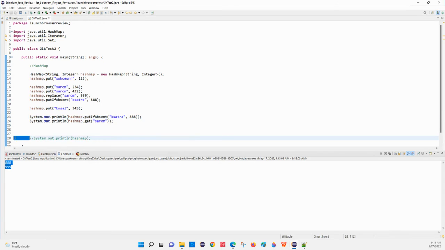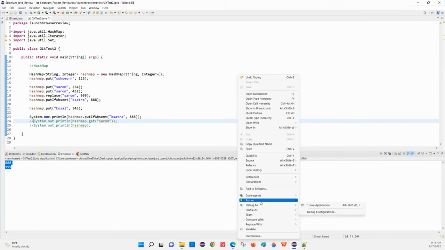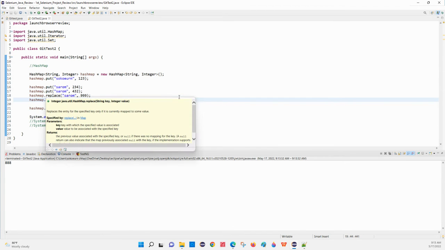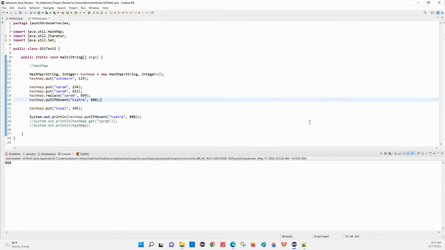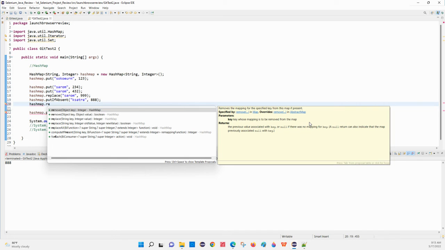So, not to make you guys get confused, I'm gonna comment this line of code too. So this is pretty helpful. So we're gonna work only with one data type. Okay, so it's gonna be 888. So now we have used the methods put, replace, and put if absent, and it also has a method called replace. HashMap dot, we already used replace. So now we're gonna use get.